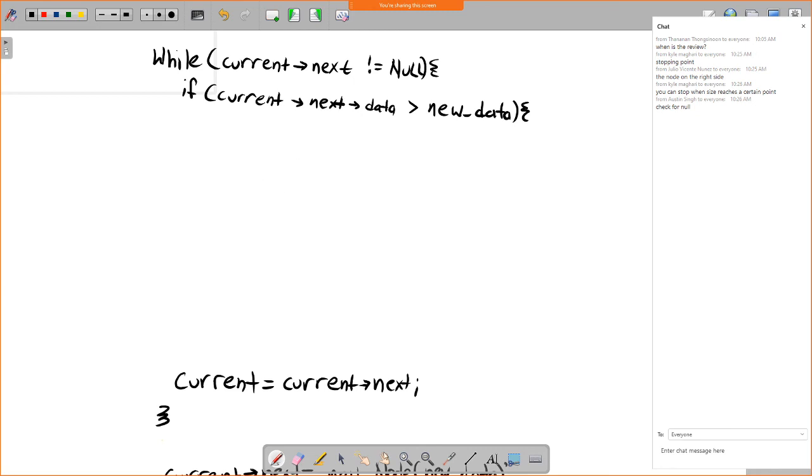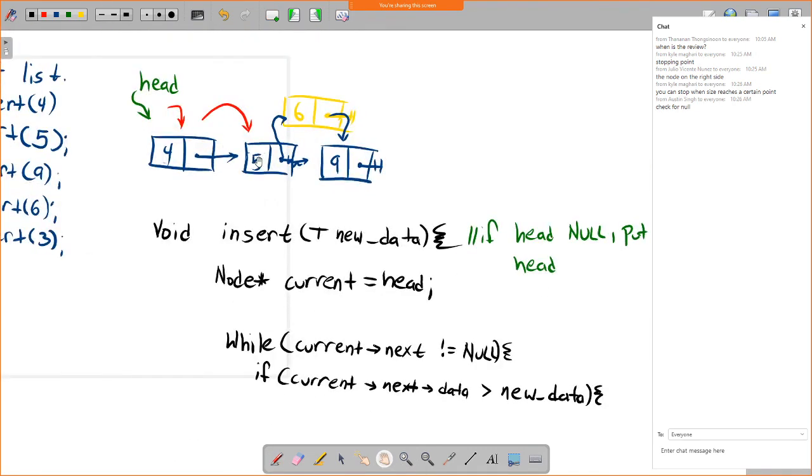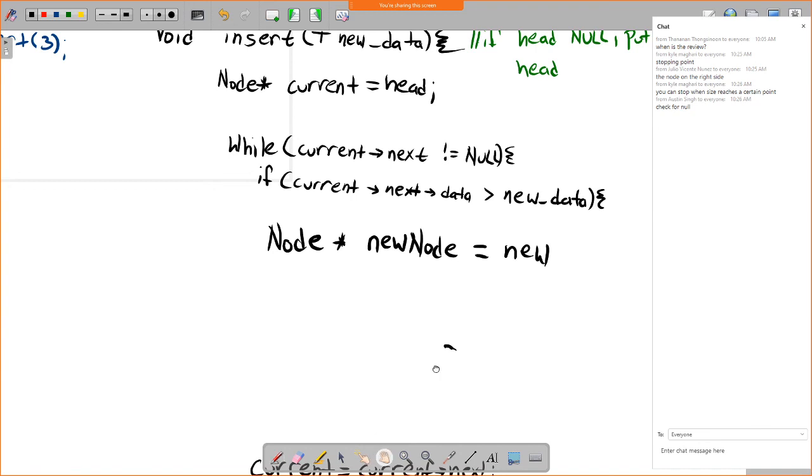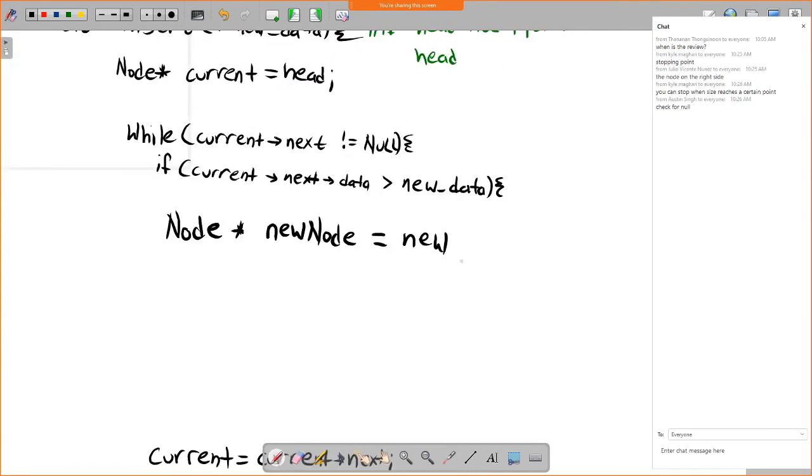So what we said is we want to set it equal to the new node that we're creating. So let's create it first. So we'll make a new node pointer, and we'll call it new node. And we will set it equal to a new node pointer that we'll put the data into. So we'll create a new node from the data.